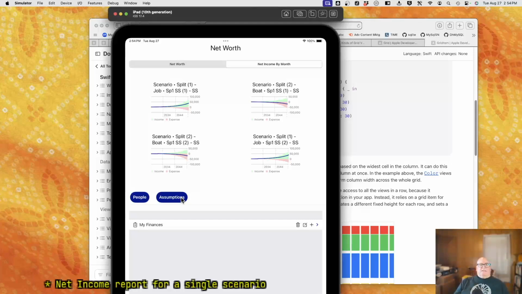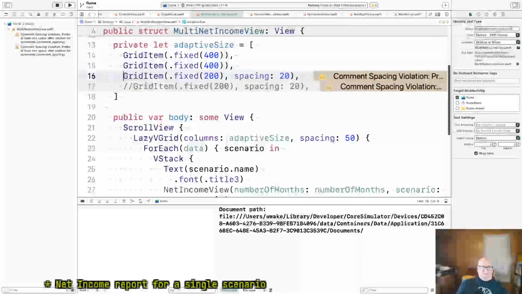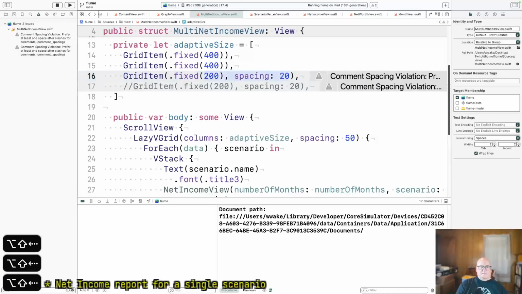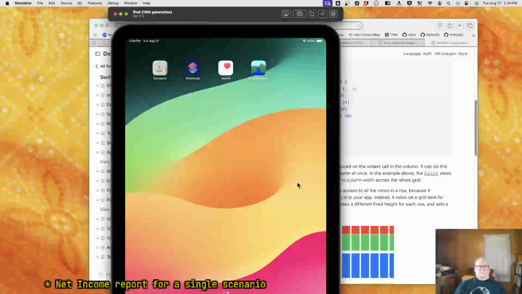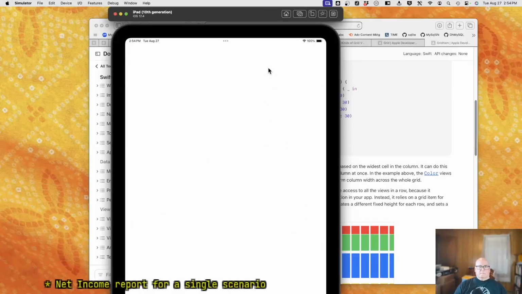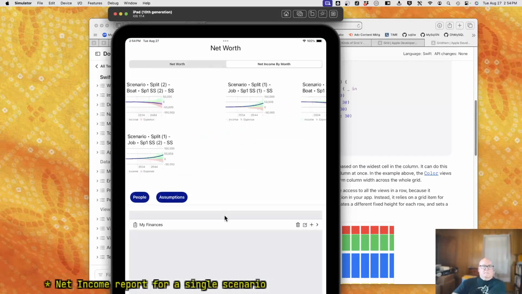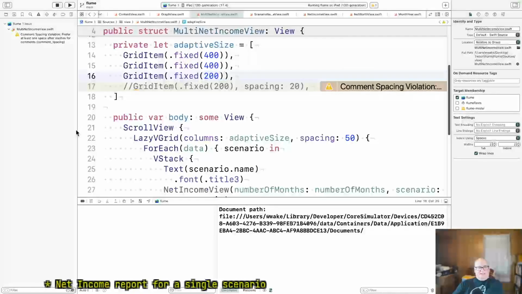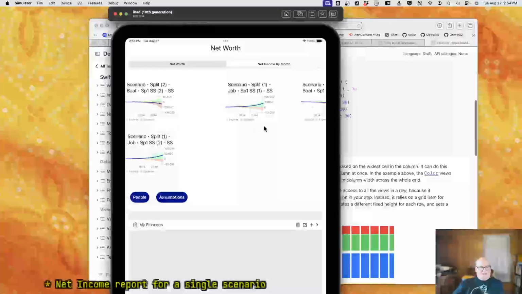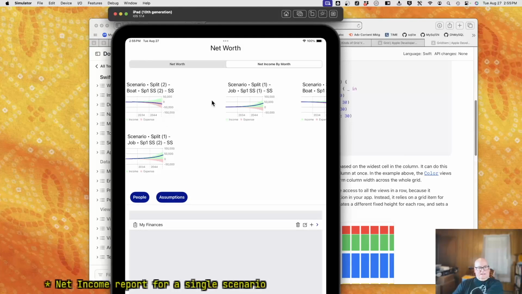Well, that's 50. Oh, that doesn't seem... All right, let's take one off. Well, that's just horrible. I've got spacing 50. Lazy vertical grid. Is it doing them like that? But that gap does not equal that gap.